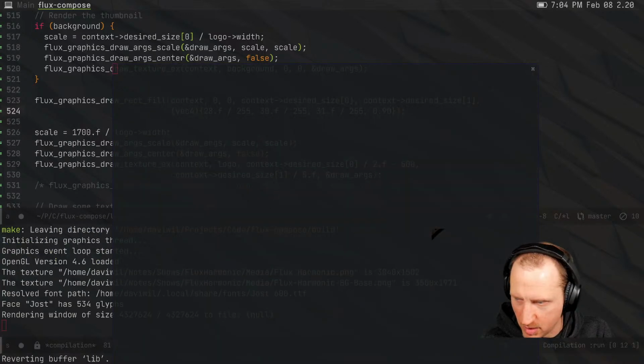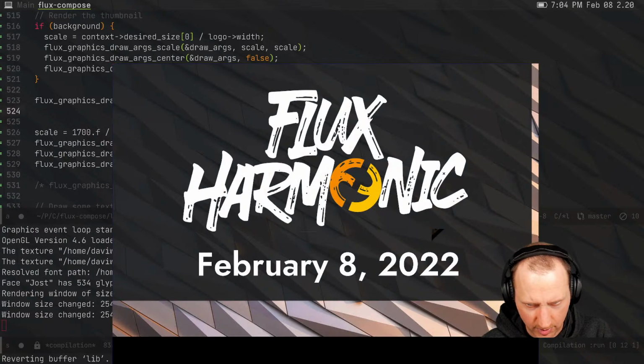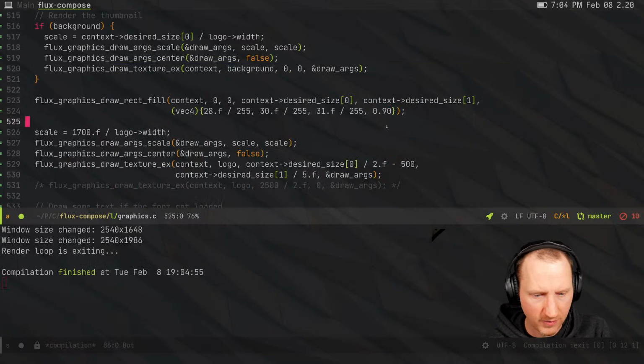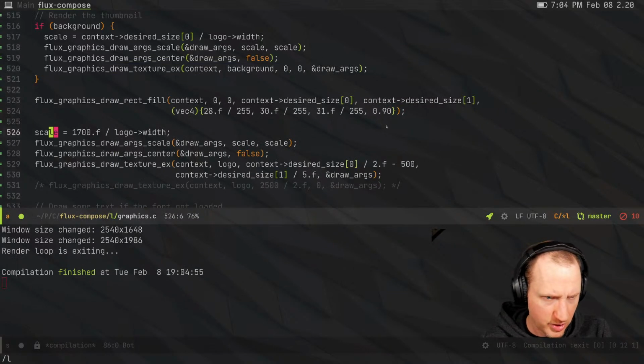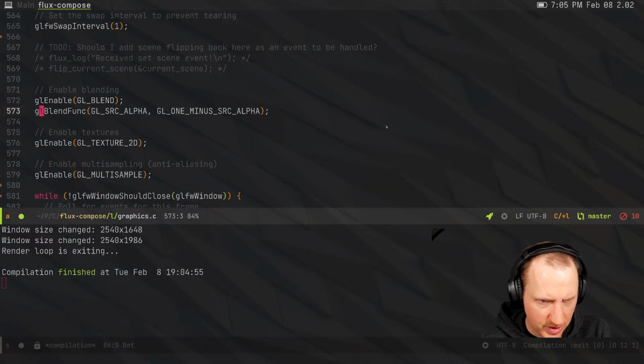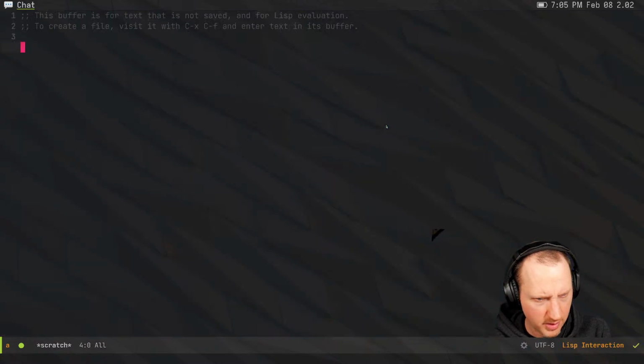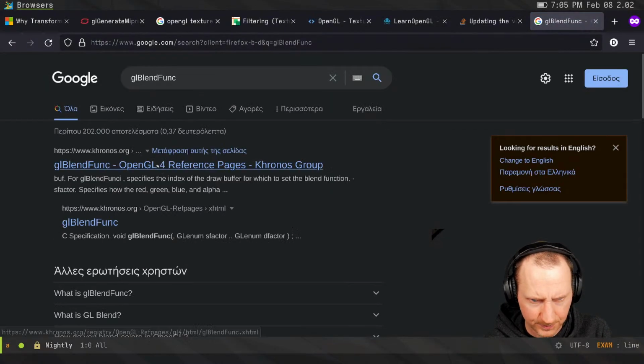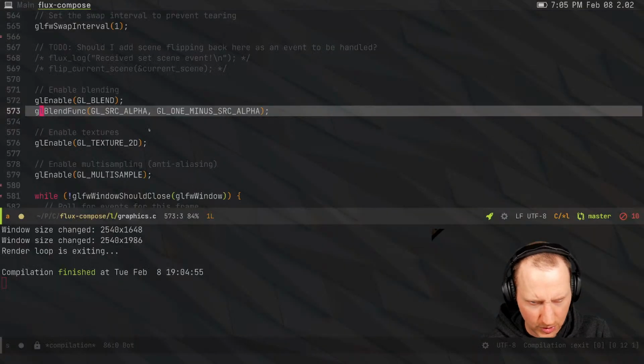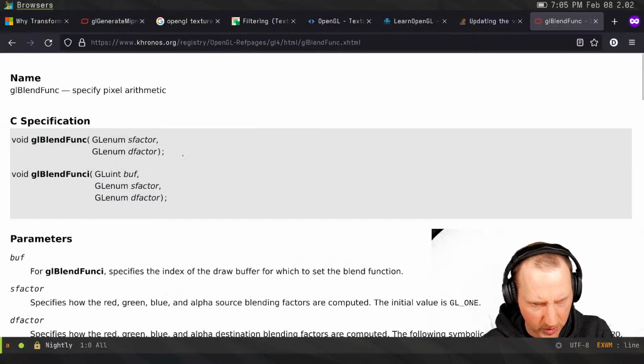Let me experiment with blending modes really quick. I mean, that's not bad, right? It's fine. But I want to see if there's a different blending mode. See, GL blend, GL blend func. What options do I have for that? GL source alpha, 1 minus source alpha.